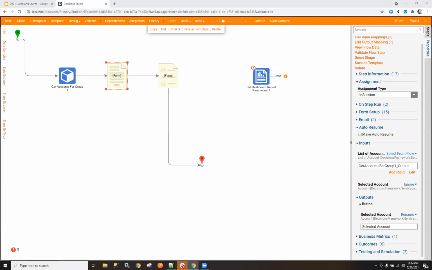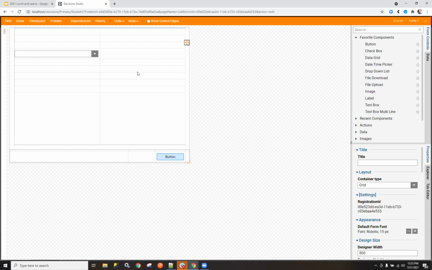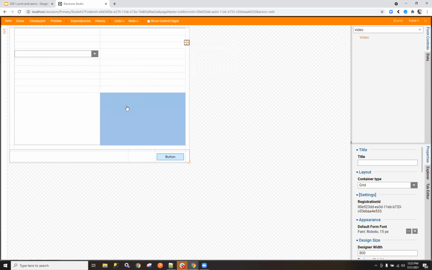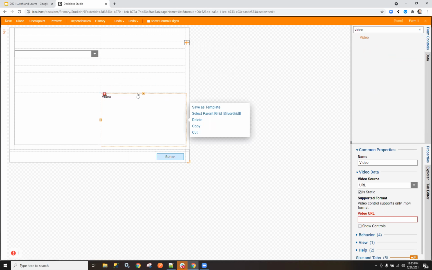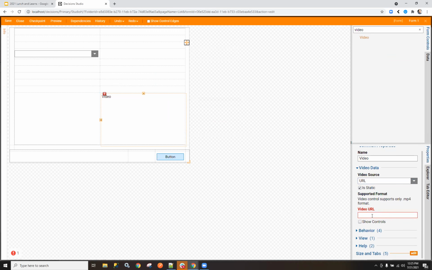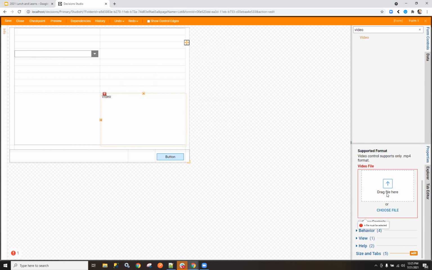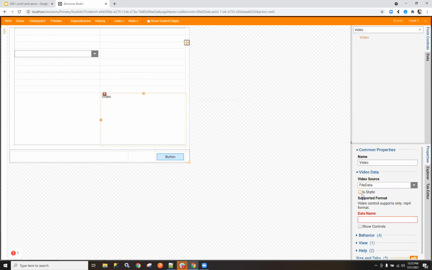I've got a question. Is it possible to play an audio file on a form? So the way that you would want to do this, if you want to play an audio file, is going to be the same way as if you want to display a video file. There is a component on a form called video. Yes, there's a video control component here. You can either point this to a URL that you want to have playing here, or you can say that it's going to come from file data and have this either be passed in or set on the form. If I change this to not is static, it'll give me a data name.